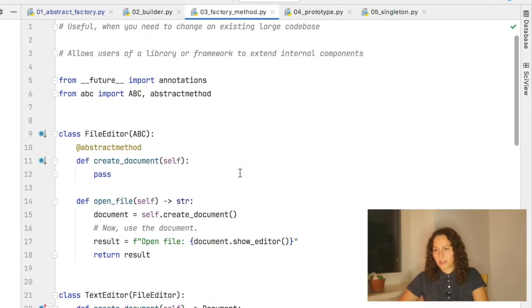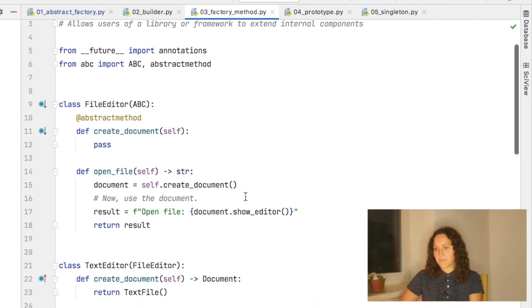Okay, now let's move to the third design pattern. Factory method describes not the whole class as a factory, but one method which can be added to some class, and which is very useful when you need to change an existing large code base. So users of your library, of framework, or just your code can easily reuse and extend your code if it's needed. Again, I suggest to consider some example today.